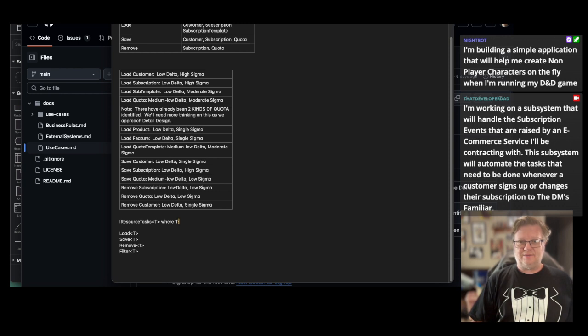where T is inherited from resource base. And that generic constraint is going to help us develop the strategies for load, save, remove, and filter. In theory. So low delta, high sigma, et cetera, et cetera.